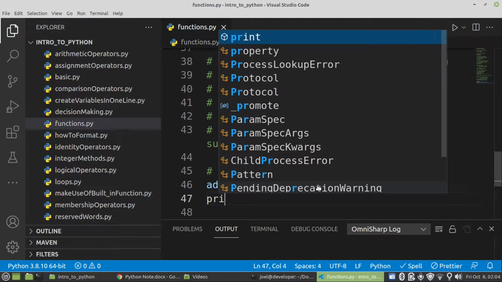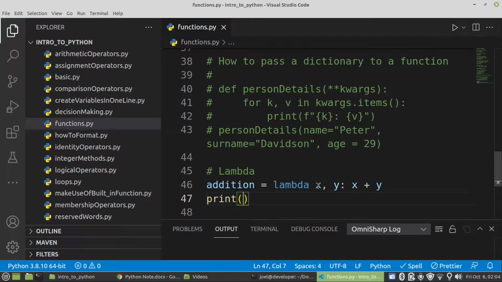So let's print it out. Addition, then we pass 8 and 4.